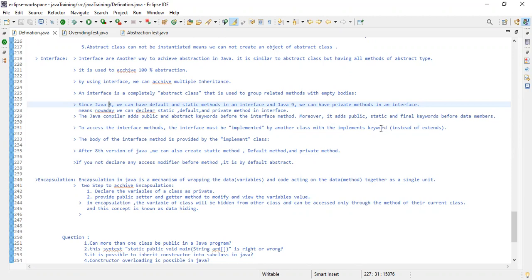Sir, can you show that previous point practically, about inheritance since Java 8 and 9? Actually, I am not covering that, because it is a version matter. Nowadays Java 18 is already available in the market, but Java 8 is two versions previous.